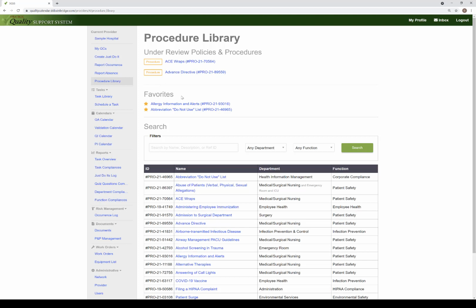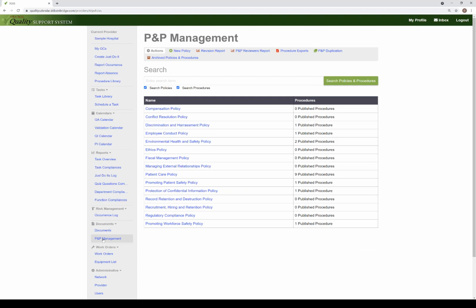So now you can see in my favorites, my do not use list has been added there. Okay, so let's go down to the PMP management area. So the PMP management section, this is where the policies and procedures are built into the system. So just to talk about what we're seeing here, this current screen, when you go straight to PMP management, is my list of policies for my organization.